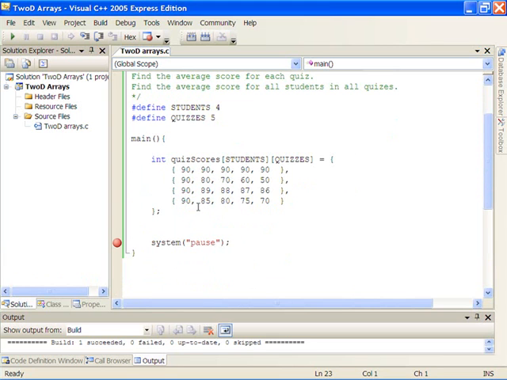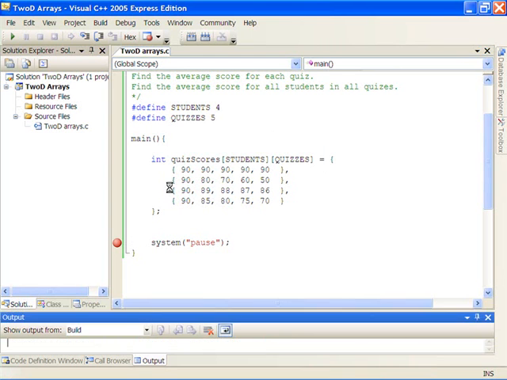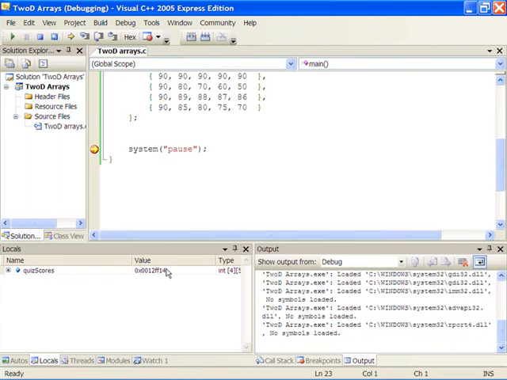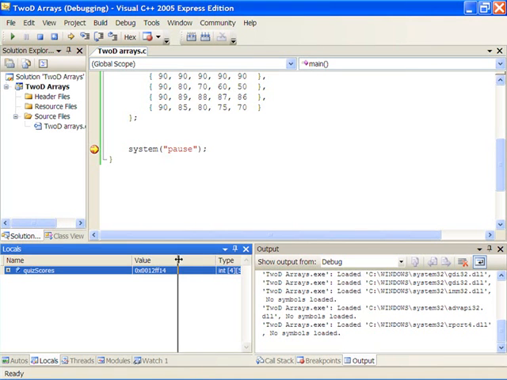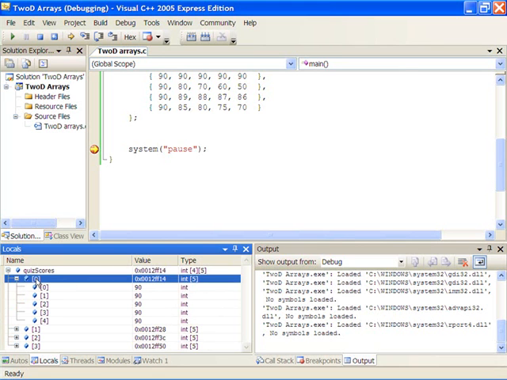We have only done one thing so far. We've declared a two-dimensional array and we've initialized it using this nested set of braces. But I'd like to make sure that that worked. So let's look using the debugger. So here's our array, and it is known to be of 4 rows and 5 columns. So here is quiz scores sub 0, and it has 5 elements in it. So let's open that one. Quiz scores sub 0 has in it sub 0, which has 90, and up to sub 4, which has 90. So there are 5 elements in quiz scores sub 0.